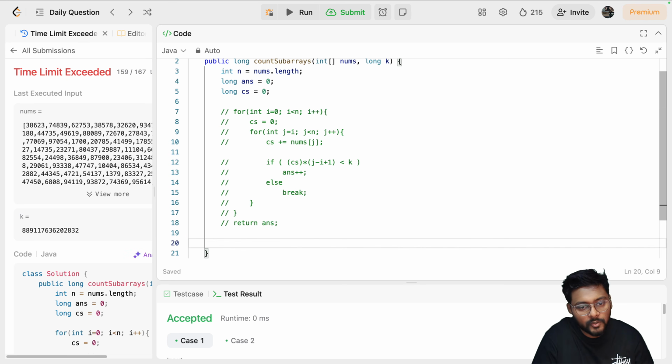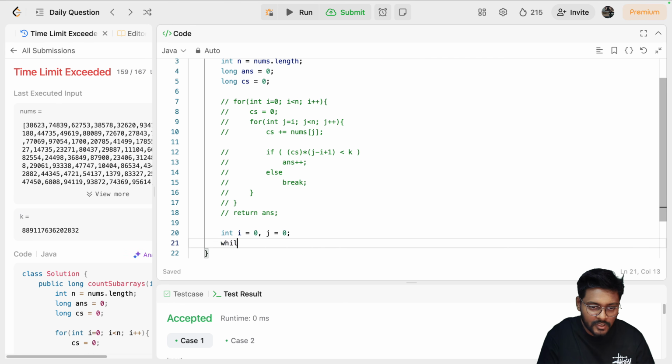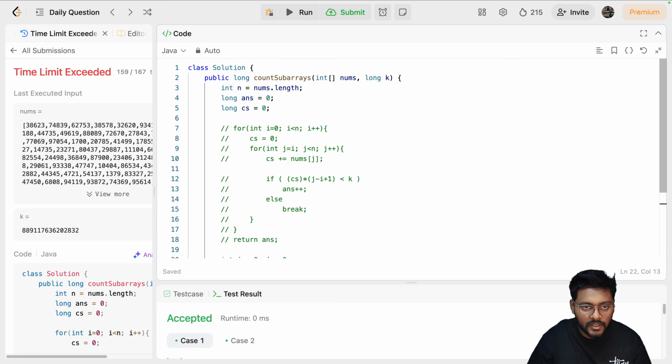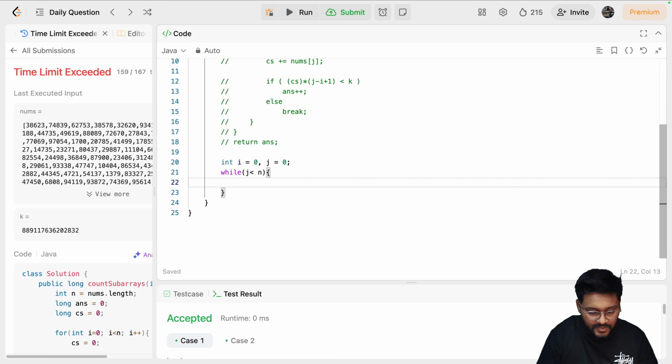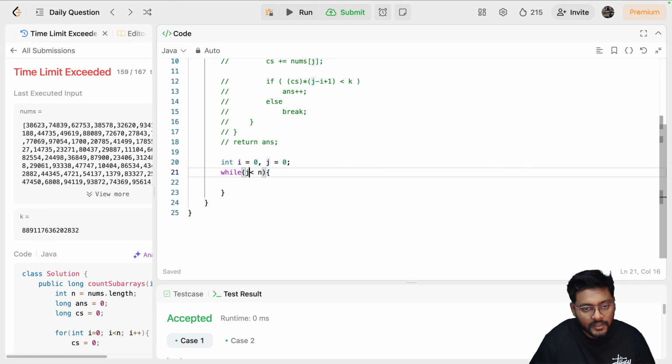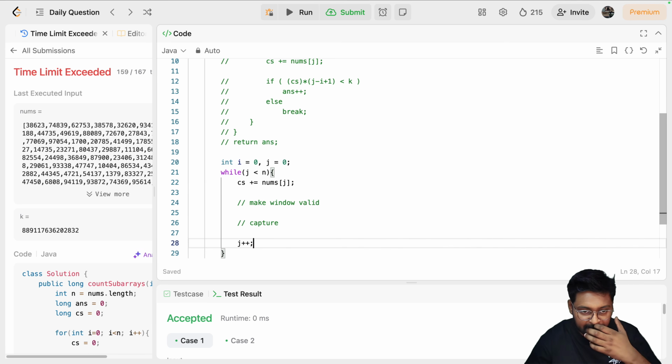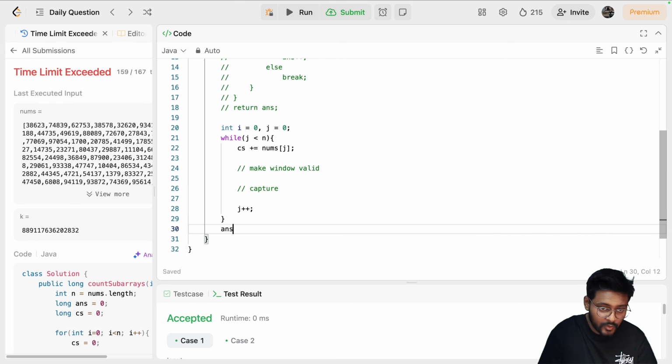Now let's implement our sliding window approach. In the sliding window, I need to maintain 2 variables. First one is i is 0 and j is also 0. While j is less than n, I need to keep capturing my window. Answer is already there, current sum is already there. Firstly, let's include the current element. Including the current element means current sum plus equal to nums of j. Then make window valid and then capture. In the end, increment j++. And whatever answer we are going to capture, that is something we will return from this program.